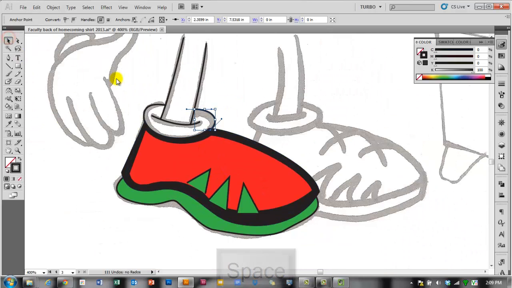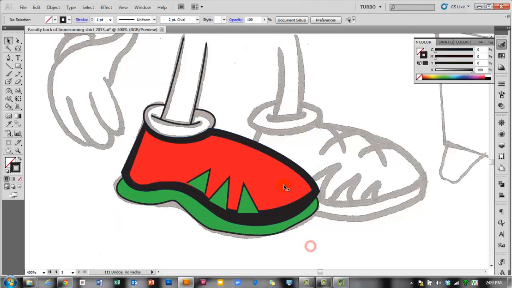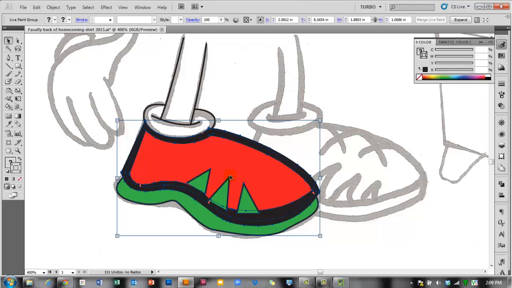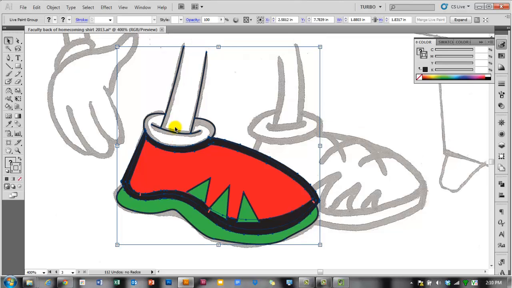Alright, so now I've got some new paths right next to my live paint group here. So I'm just going to take my regular select tool and select all those paths and my live paint group. The live paint group acts as a group, so all of these are part of the same object. I'm going to click and drag here to select that group and my new paths. And then you're going to see this option in the upper right hand corner of your screen called Merge Live Paint, and that's going to allow you to merge all those objects with your live paint group that already exists. So just click on that option, and now they're all part of the live paint group.